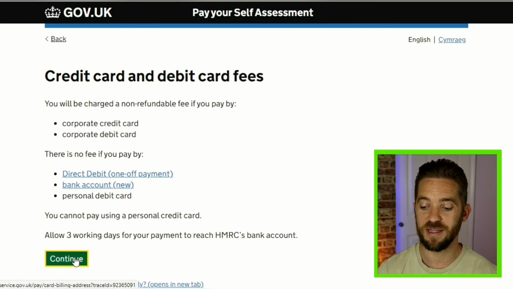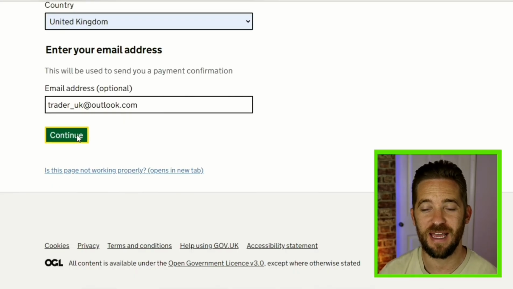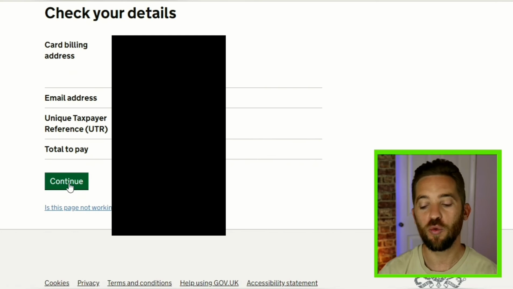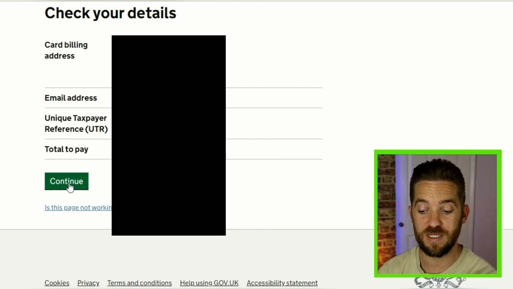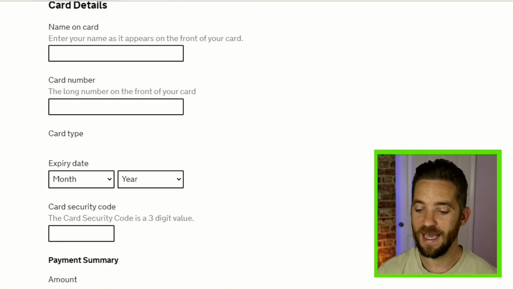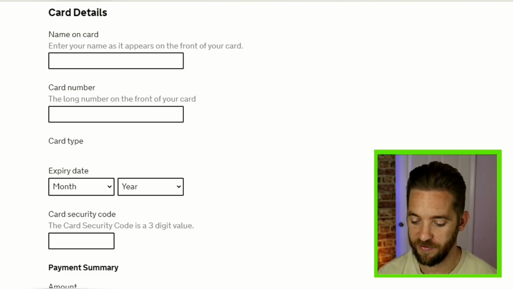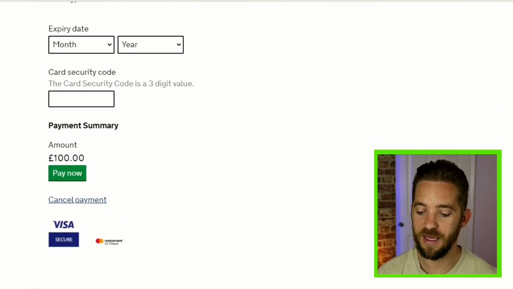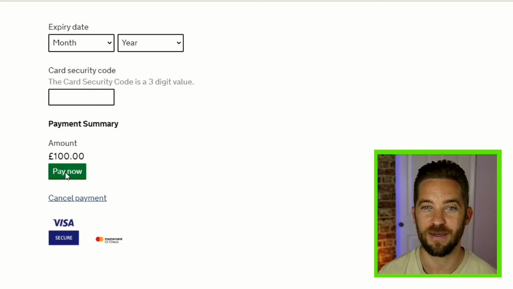We can then continue on to the next page. Enter any card billing details and then again continue on. Just check that all the details on this page are shown correctly. Most importantly, the UTR number and the amount that you're actually paying. On the final page here, you'll just need to enter any card details or bank details if you have chosen that option. And then at the bottom again, you'll see the Pay Now button just below the amount that you're actually going to be paying.